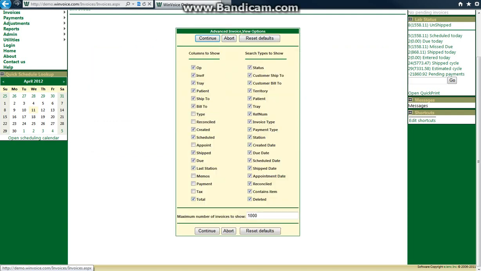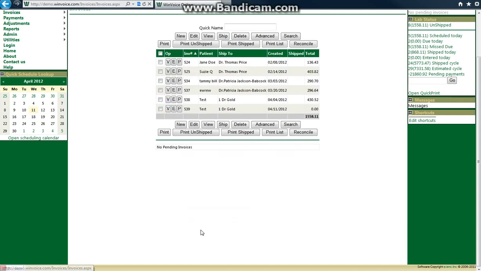If you click on Advanced again, you can get rid of those. Maybe you don't want the scheduled date, or the due date, or the bill to, or the tray, and you click Continue. And now you see it's a much more condensed list, and it has View, Edit, and Print as quick buttons over there that you can just press on for a particular invoice.